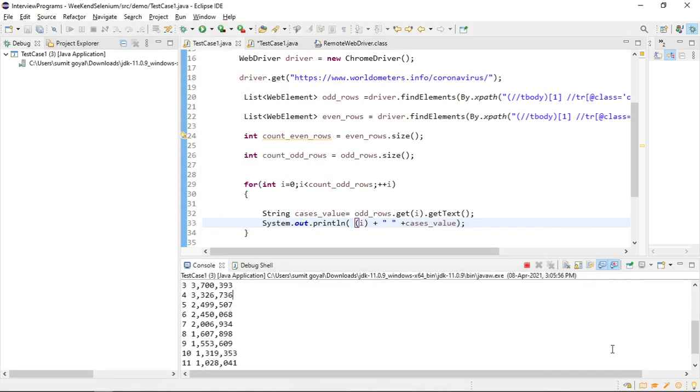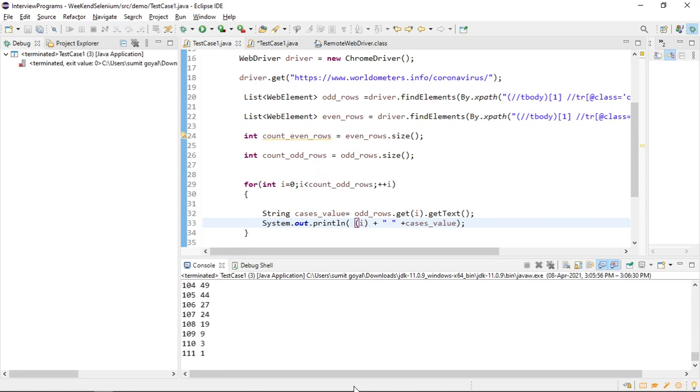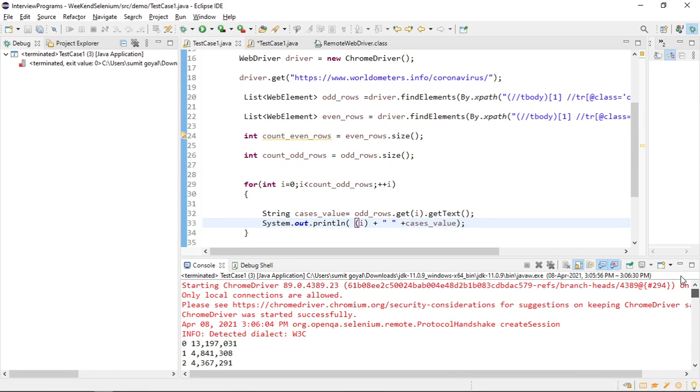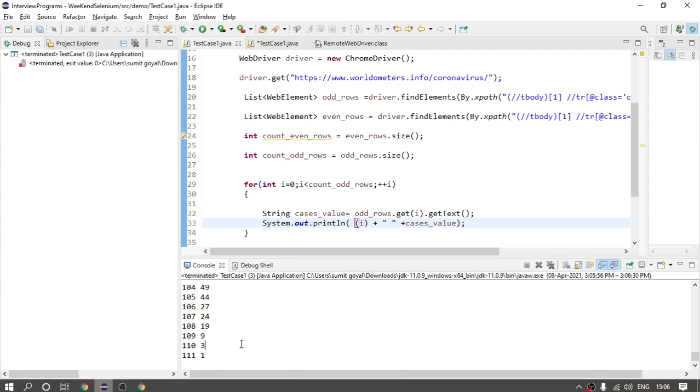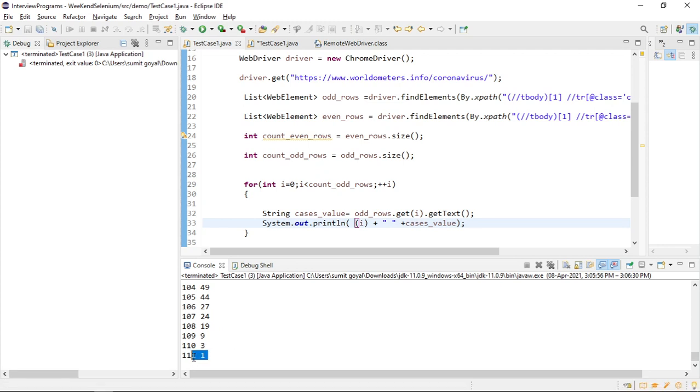So after that, you can see it has started to print. The total number of rows we have seen in the HTML DOM is 111, right? So it has printed all the cases, 0 to 111. So these are the total number of rows. What I want to do, I do not want to print. I want to calculate the sum.